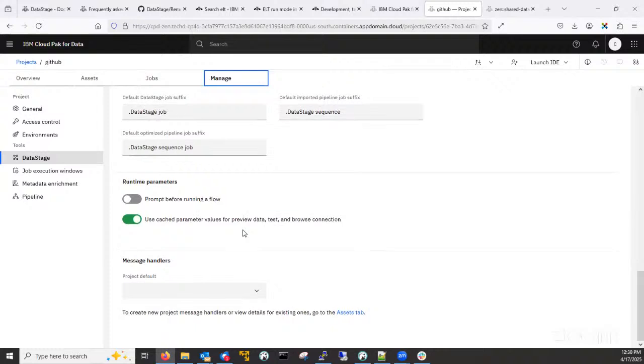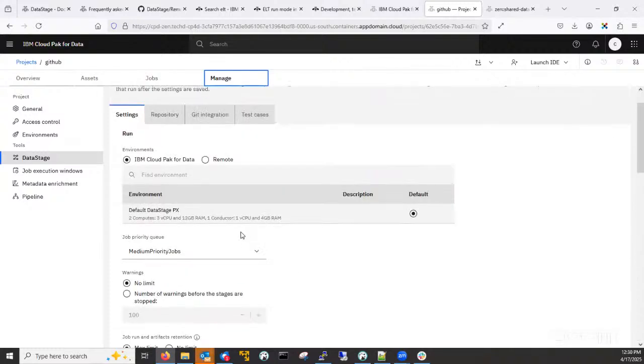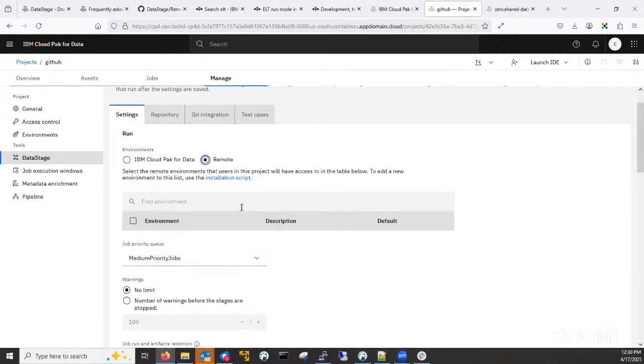If I'm the project administrator, I can even do things like now say, okay, I'm running an engine in Cloud Pak for Data that I've defined, or I could say, you know what, this project is going to be tied to a remote engine. And now I could make a decision and say, okay, I've got a remote engine. That remote engine is defined inside AWS, Azure, whatever that is. I can click on installation scripts and I can get an installation script to assist me in defining that on a virtualized server somewhere. And then it would register itself back in and I'd be able to attach it to this project and use that instead.